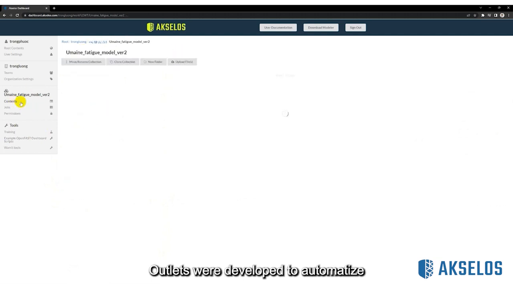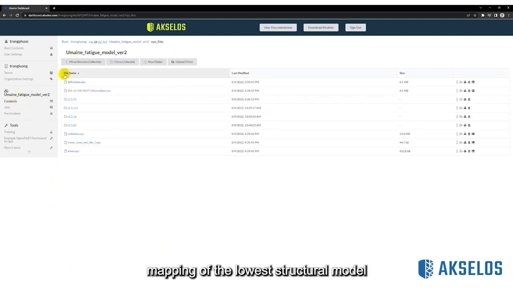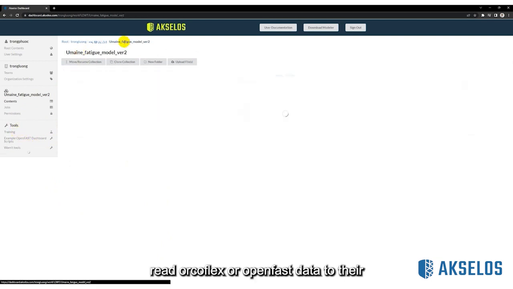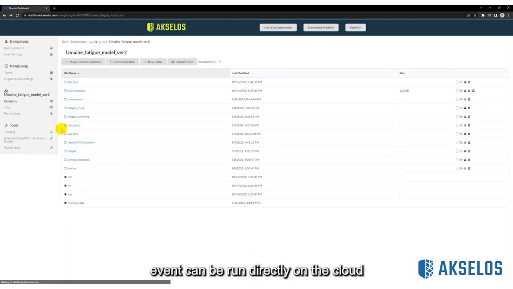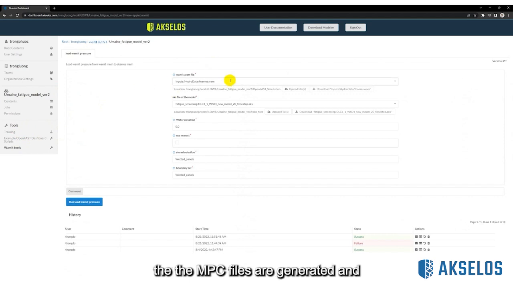Applets were developed to automate mapping of the loads to a structural model in the Akselos environment. And we can read OrcaFlex or OpenFAST data into the collection. And the OpenFAST simulation can even be run directly on the cloud. The MPZ files are generated and saved for different load cases to the appropriate folder in the Akselos cloud.